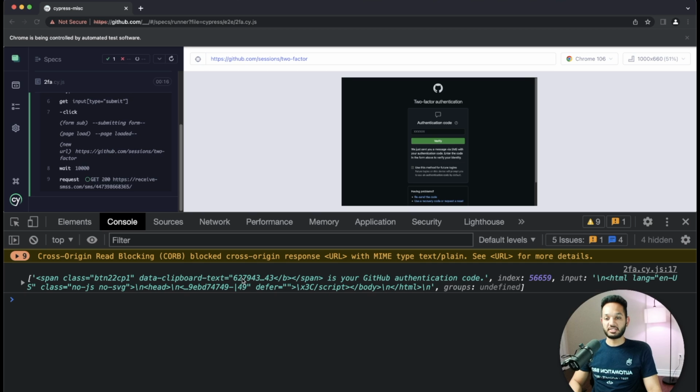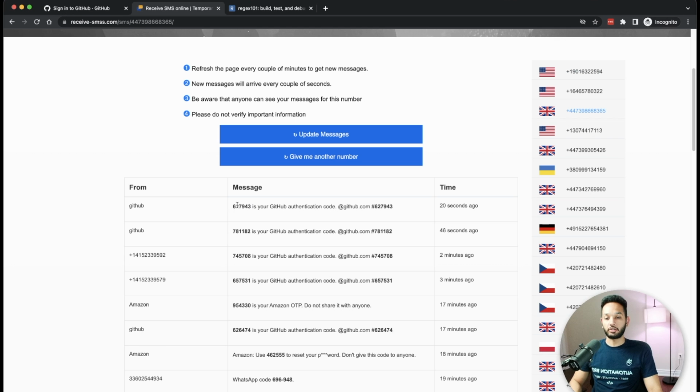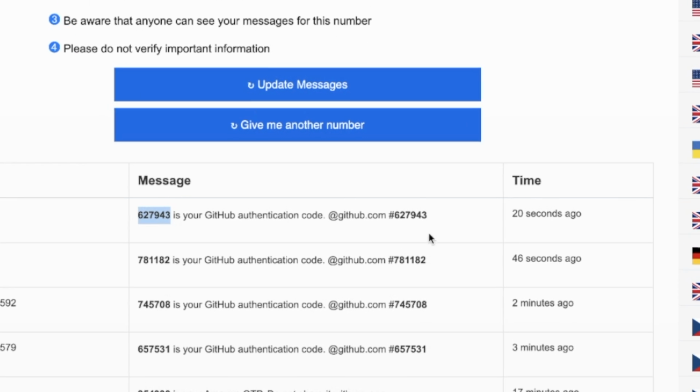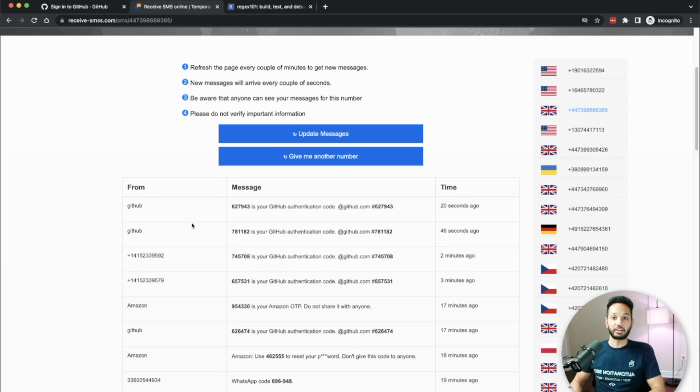And there you go. The text this time we got was 627943. Let's make sure this is the one that's on the top, because that's the one we need. So I'm going to go back, and right here I'm going to click on update messages. And perfect. Did you just see that? This is the latest message that we got 20 seconds ago. So since we added our hard-coded pause, we are now able to get access to the latest authentication code.